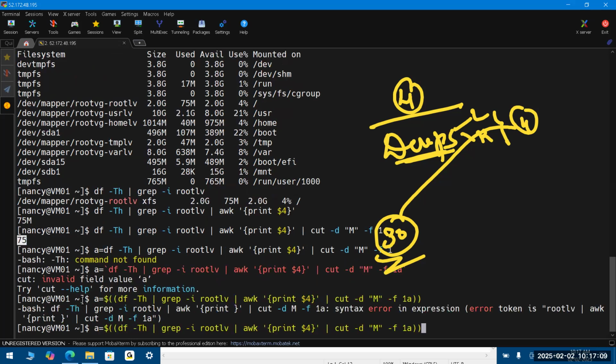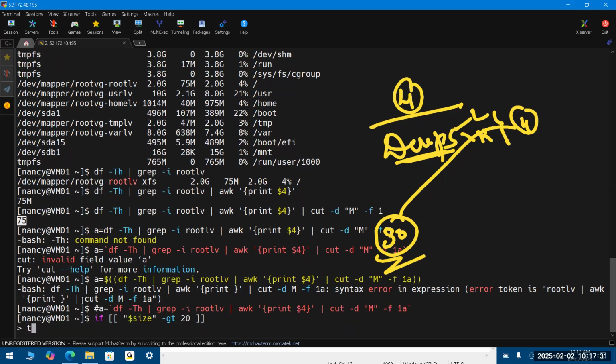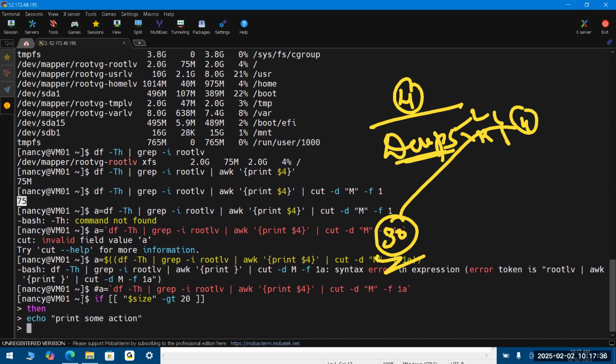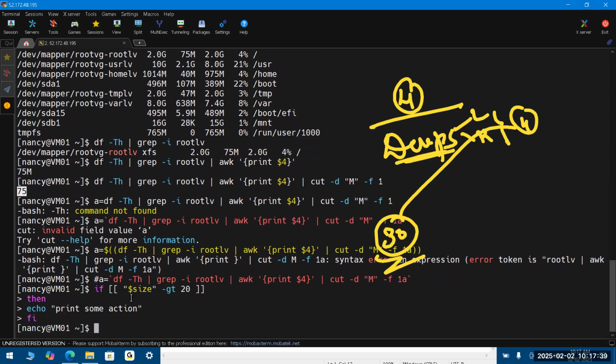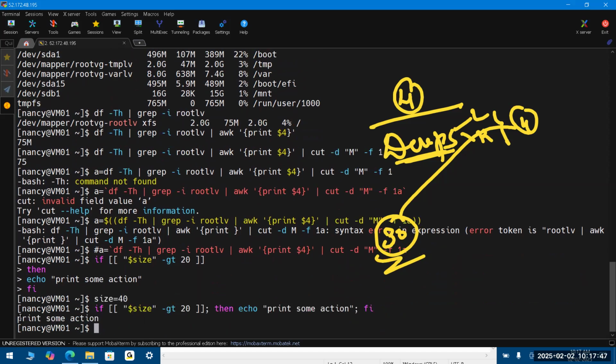No, it is not working for me. Variable assignment, the backtick operator way. So how to store it in one variable, and then after that how to monitor every time by using if conditions, like if the size is greater than 20 percent or 20 GB, I want to immediately perform some action, then print some action. Randomly I'm writing, we are going to get an error here. If I provide 40, yes, then you can see it prints take some action.